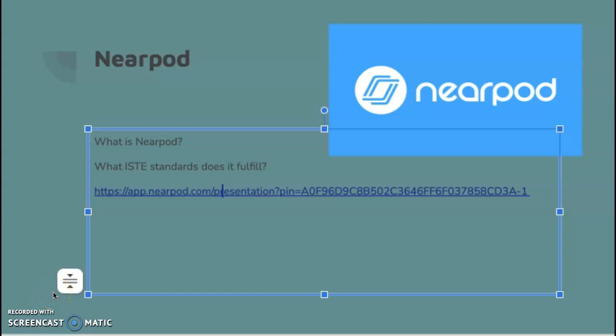Nearpod incorporates the standards designer, learner, facilitator, and analyst. To be an analyst means to understand and use data to drive their instruction and support student achievement of the ISTE standards of students.